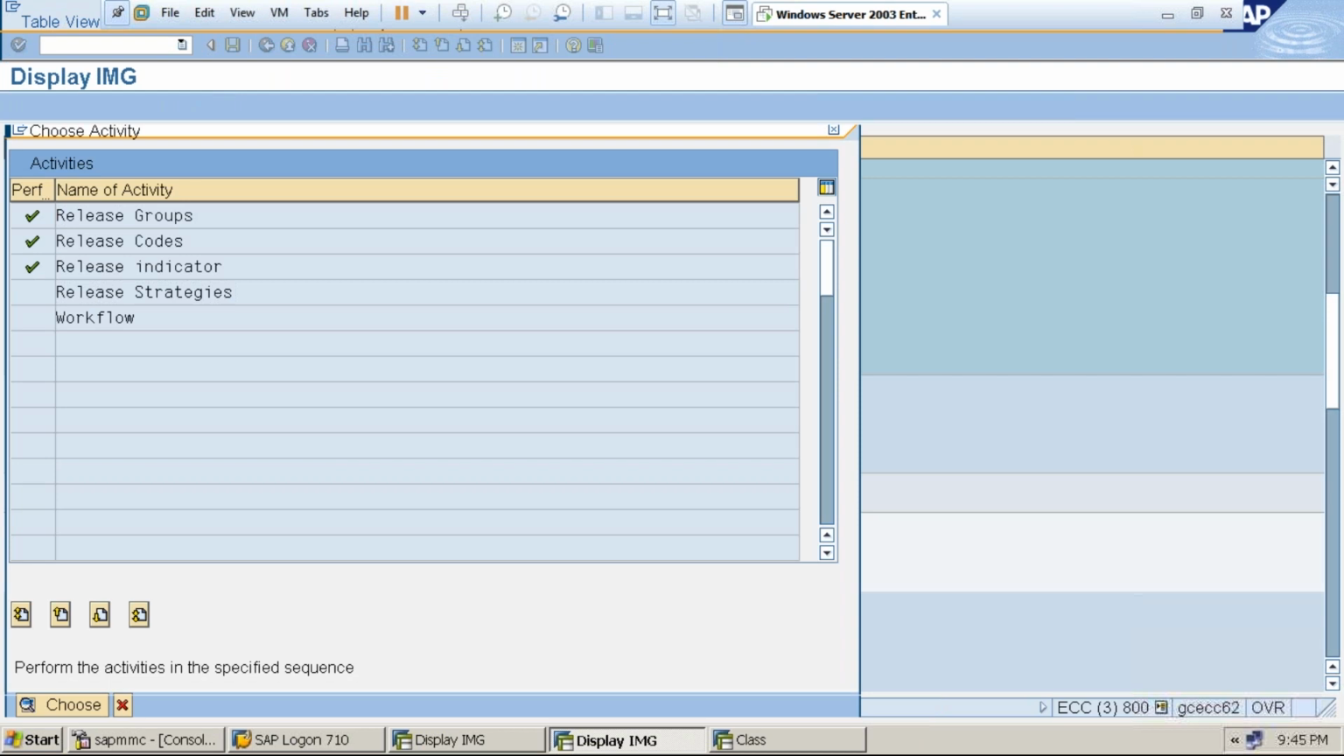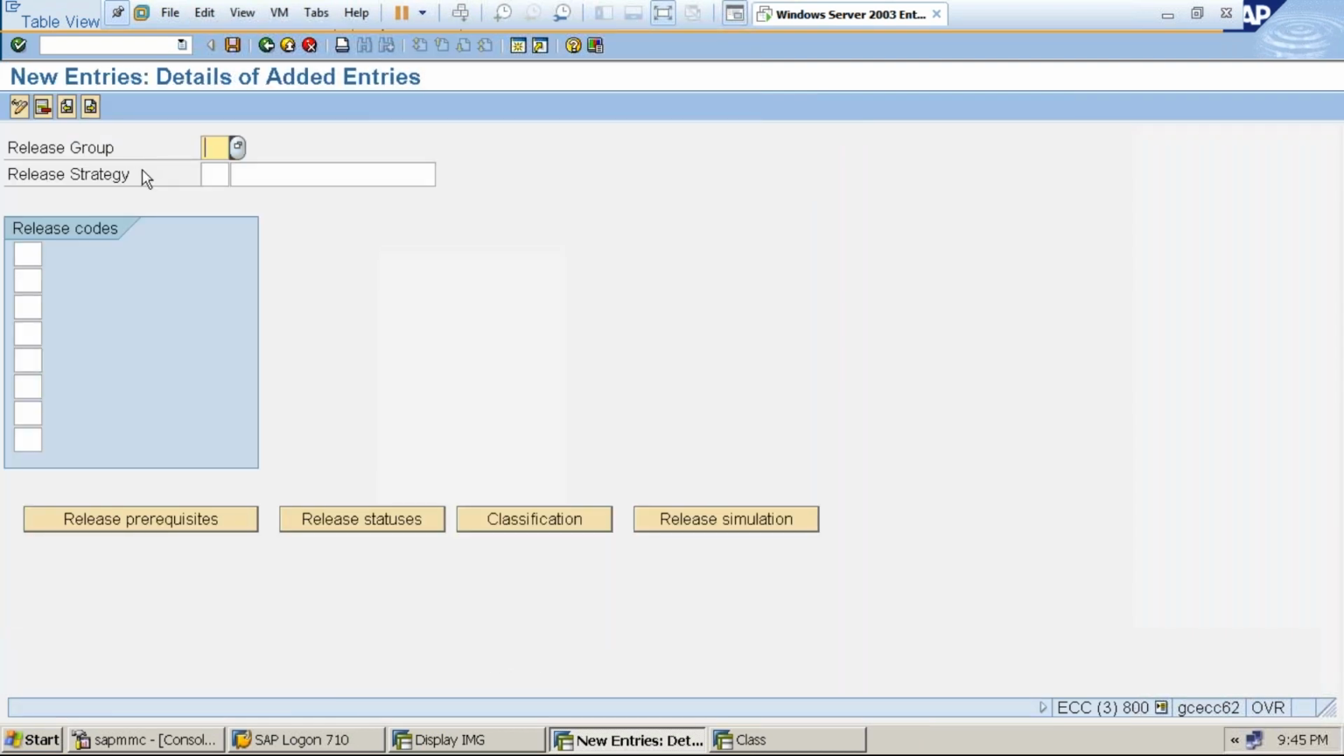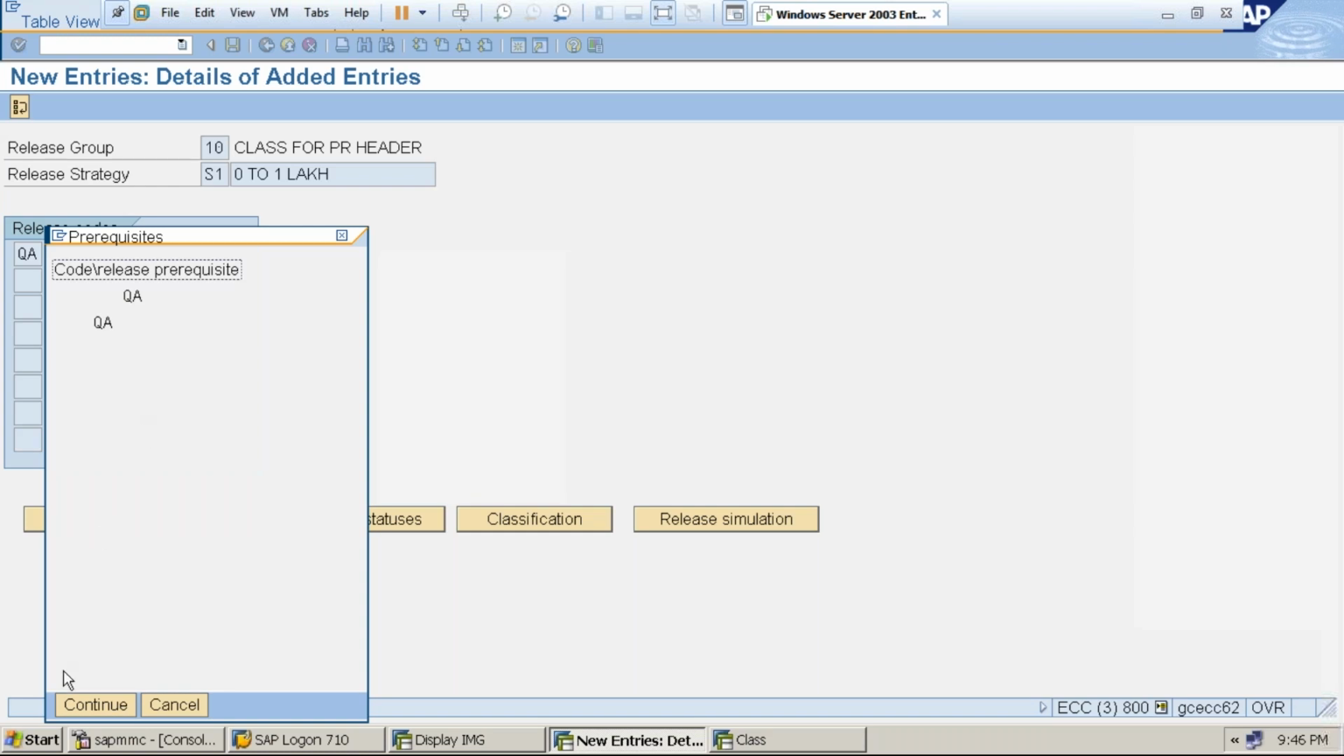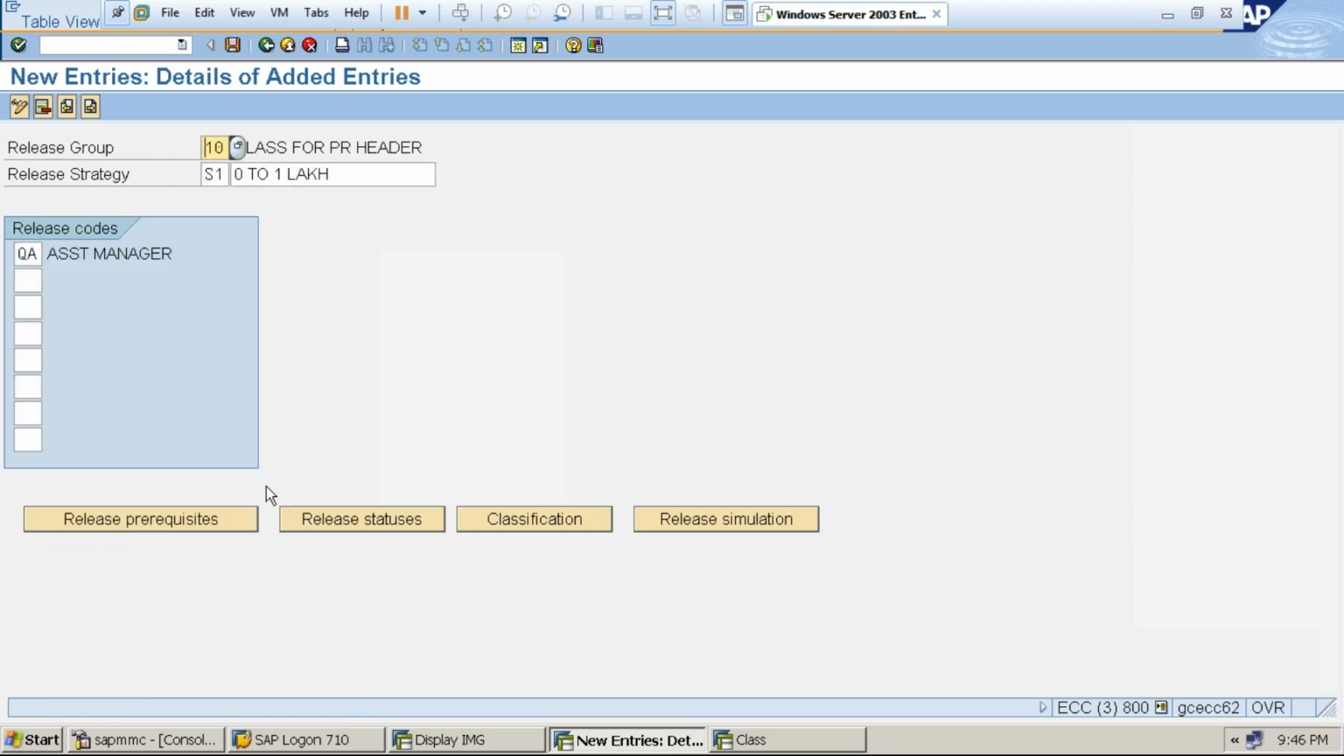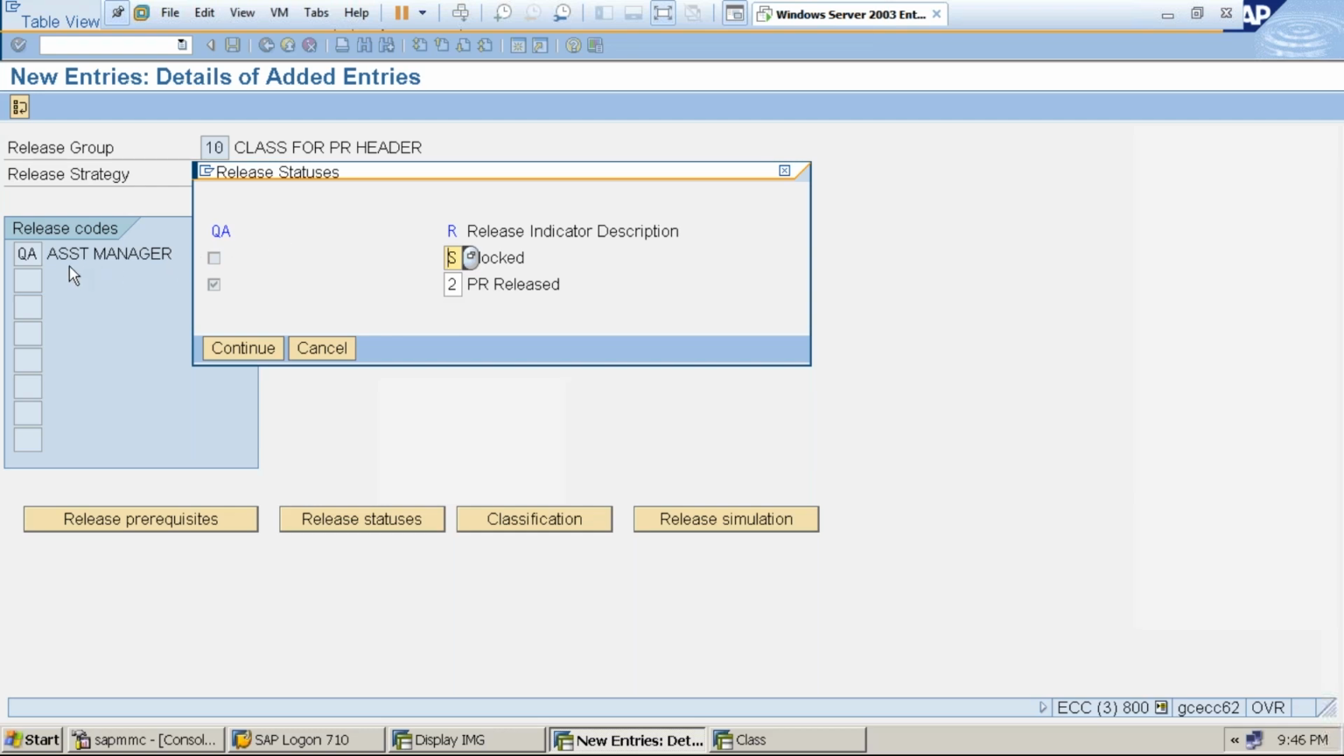Okay, now I'm going to release strategies. So here, let me take this release group as 10, right? And here strategy 1, what I do is 0 to 1 lakh, I'll involve only one person, that is the QA, right? Only one person is involved. Here nothing as such. Checkbox, and here release status: if the assistant manager is not releasing, then the PR status will be blocked. If the assistant manager is releasing the PR with transaction code ME54 or ME55, then the PR will get released. The status will be showing as PR released.